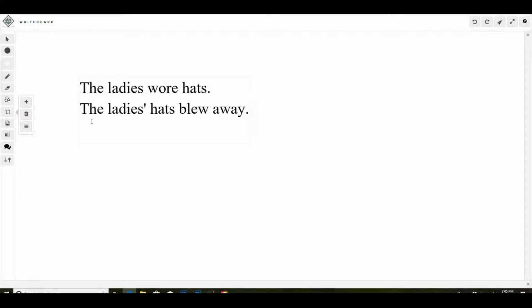But this sentence says the ladies' hats blew away. In this sentence, it tells me that the hats belong to the ladies. So that means it has to show possession. Well, do you see when it's written plural, it already ends with an S? So we just put an apostrophe. The ladies' hats. That tells me the hats belong to the ladies. They blew away. Okay? That's the difference between that.